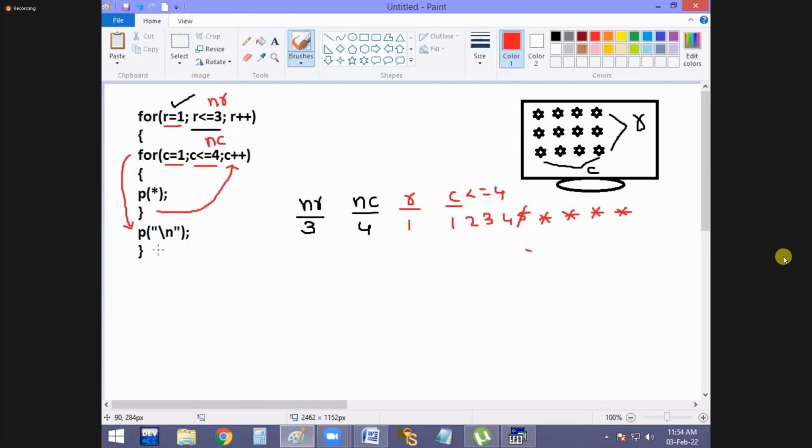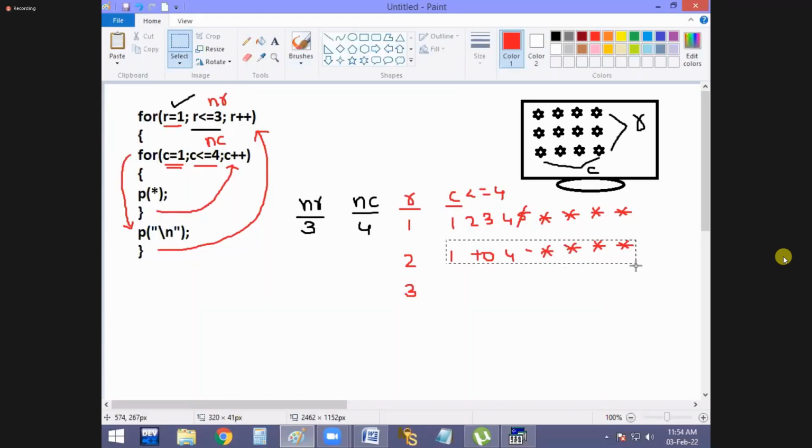Next, the program goes to R plus plus. R value becomes 2. And C value again 1 to 4. 1 to 4 means how many times? 4 times. Again stars printed now. Again 4 stars printed. Okay. And next, this time row number 3, and again same to same. 1 to 4 means again 4 stars printed. I think it is very clear now.